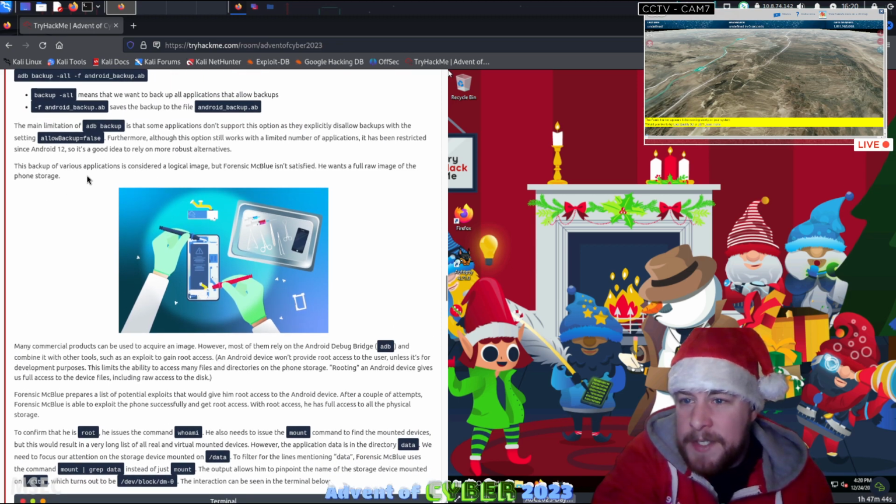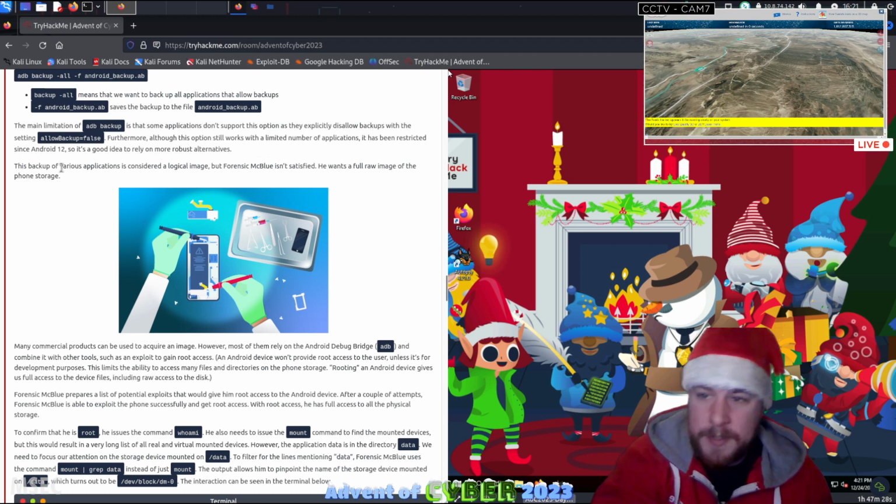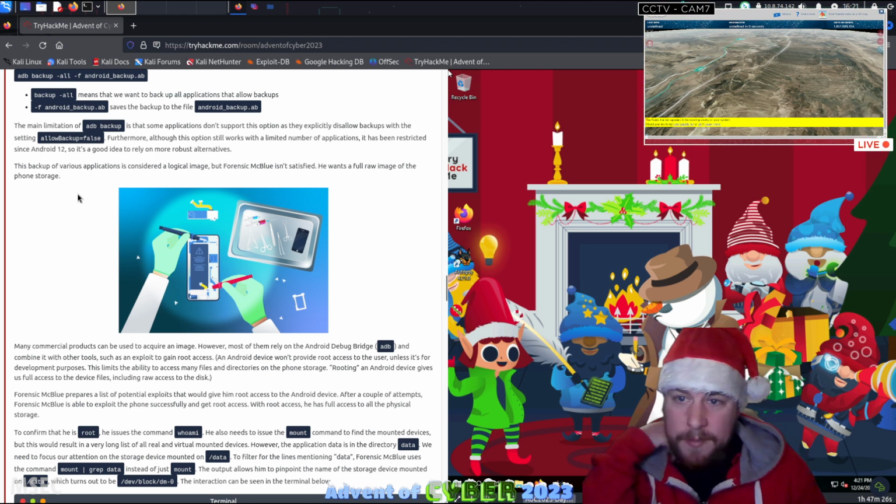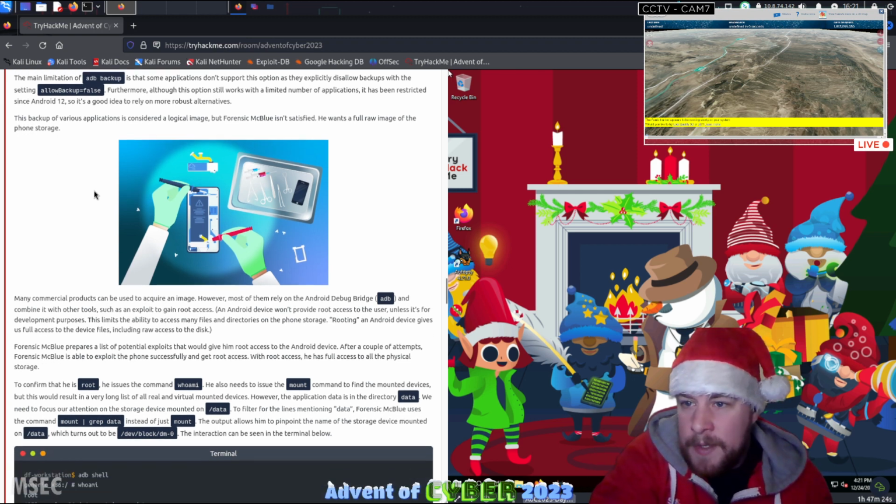The main limitation of ADB Backup is that some applications don't support this option, as they explicitly disallow backups by setting allow backup to false. This would be a setting within the application. Furthermore, although this option still works with a limited number of applications, it's been restricted since Android 12, so it's a good idea to rely on a more robust alternative. This backup of various applications is considered a logical image, but Forensic McBlue isn't satisfied.